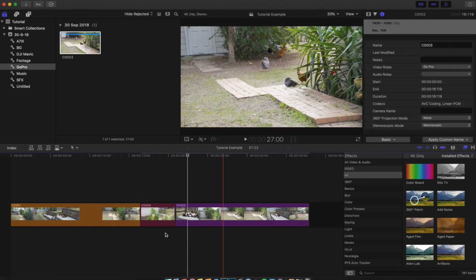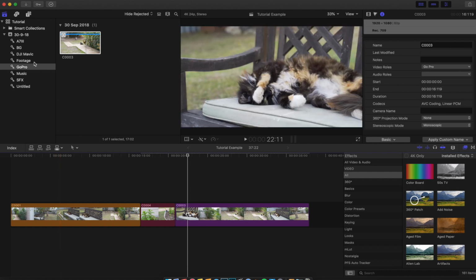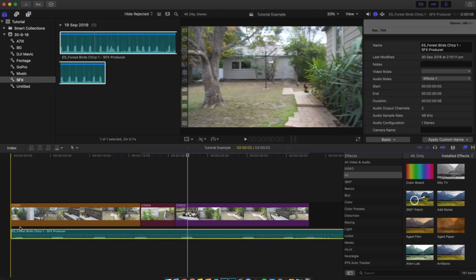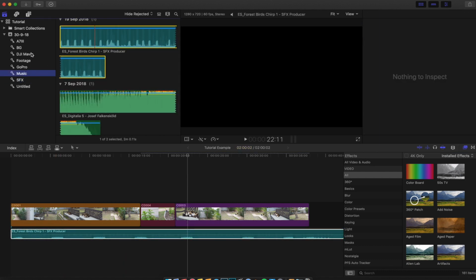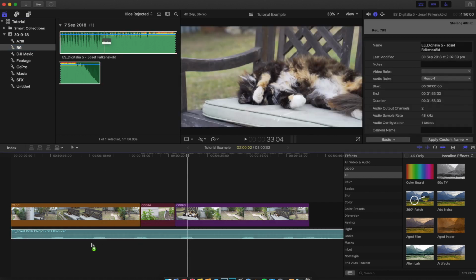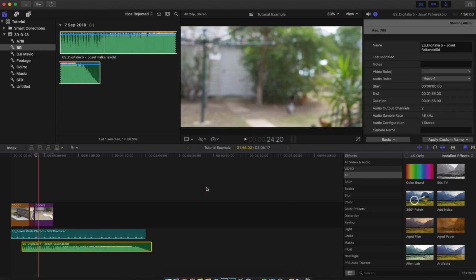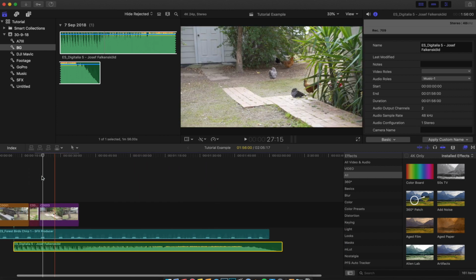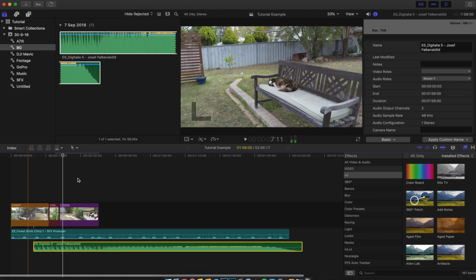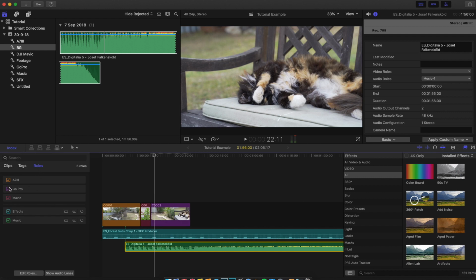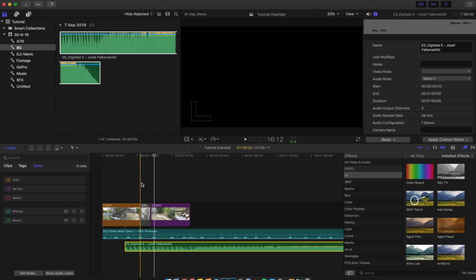Now we have a color-coded timeline, and if I drag a sound effect in, and we'll drag some background music in as well, just for example, we've got a really nice color-coded timeline, so that if we're on a really big project, we can narrow it down and find where our GoPro footage is, our Mavic footage, and it makes it really easy to have a look at. And of course, we can go into our index and we can turn off individual layers so that they don't play through when we're scrubbing.